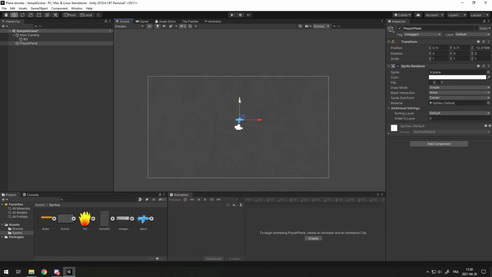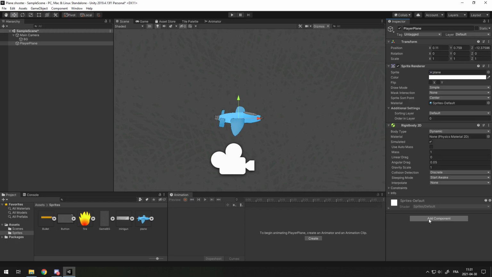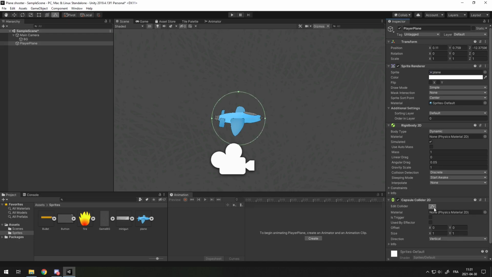Okay, so now I'll place my plane about in the middle, or actually a little bit above, so I don't see the camera over it. And then if I want to be able to move this plane, I need to give it a rigid body 2D. And if we don't want the plane to be able to go above the top of the camera or below the ground, we need to give it a collider. I think in this case a capsule collider may be the best to fit the shape of the plane.